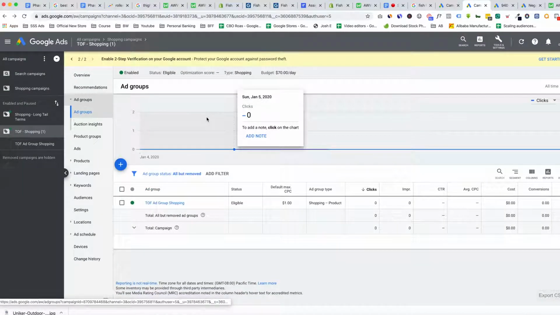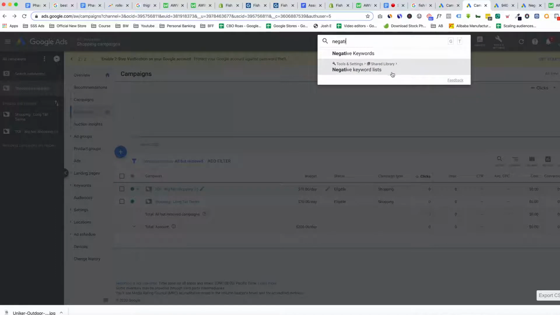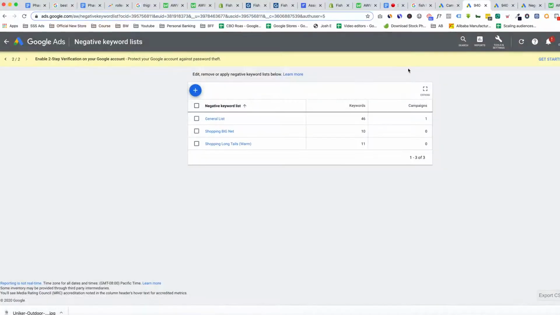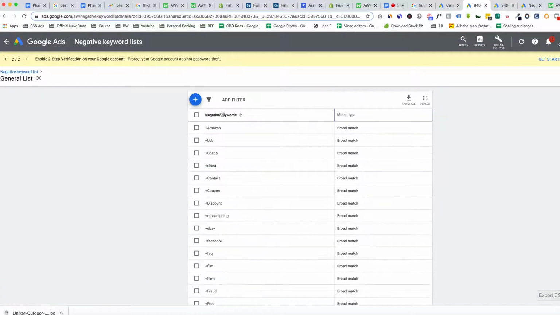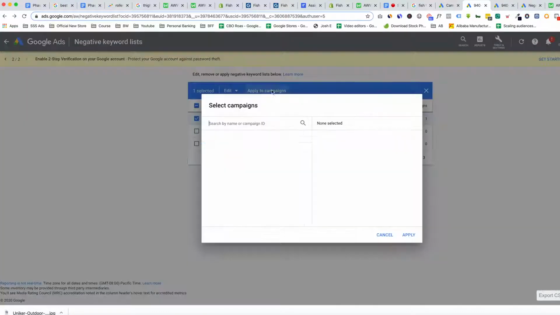Cool. So now once we have all of that, we're going to go back. We're going to go back again. So now we have this. We can change the name so that way we know what we're doing here. But now we need to apply our negative keyword, right? So now we're going to apply our negative keyword list to these campaigns. So we're going to go here, negative keyword list. And so we need to make sure that we first apply our general negatives. So we're going to be applying these by clicking right here, apply to campaigns.